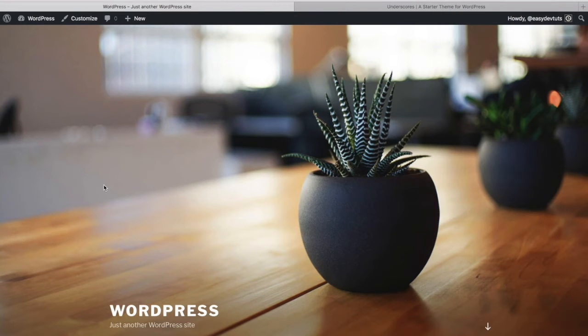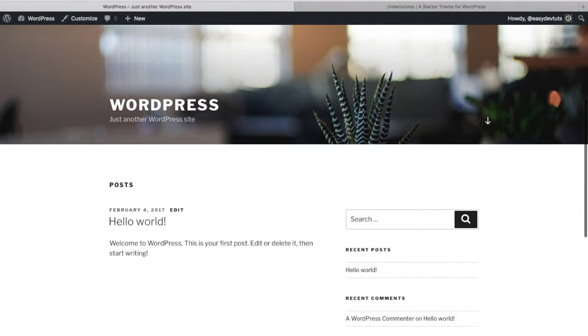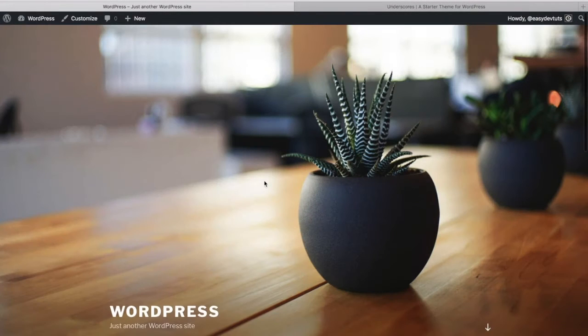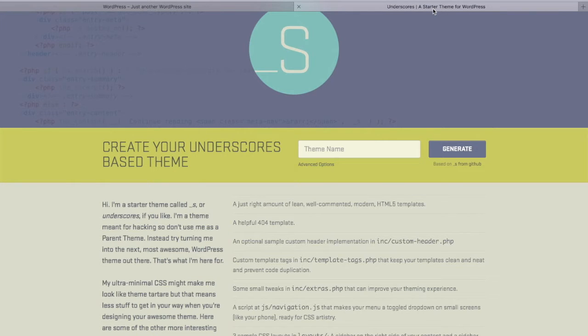So I have a fresh version of WordPress set up in a localhost MAMP environment. And what I'd like to do next is install the theme, and that's going to be the Underscores theme. I like to use this for web development and pretty much any new theme that I'm going to be creating for WordPress. To get there, you're going to want to go to underscores.me.